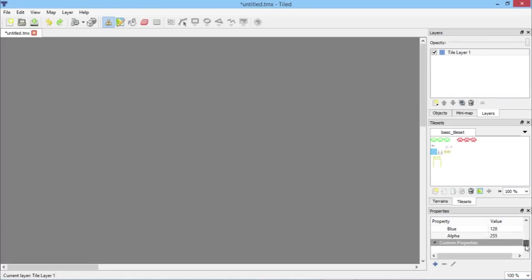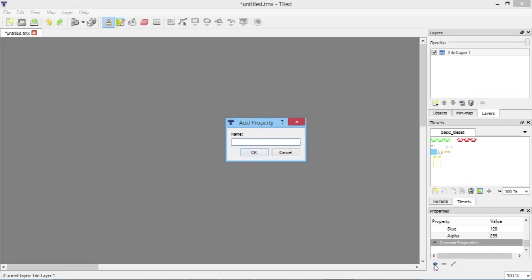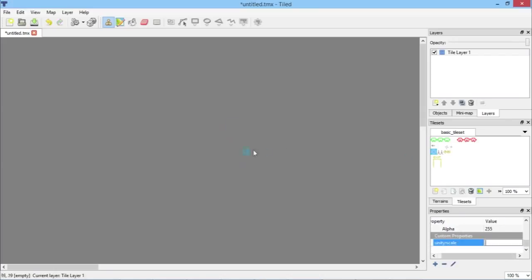If we scroll all the way to the bottom to custom properties, and we hit this little plus thing here, what we want to do is set it so that the map will go to the right size within Unity. Because as it is, if we drag it into Unity when it's finished, it'll actually turn out as a big, huge, gigantic, massive map which won't be very helpful for us at all. So what we're going to do is say Unity, if I can spell it properly, Unity scale. And what we're going to do is hit OK there.